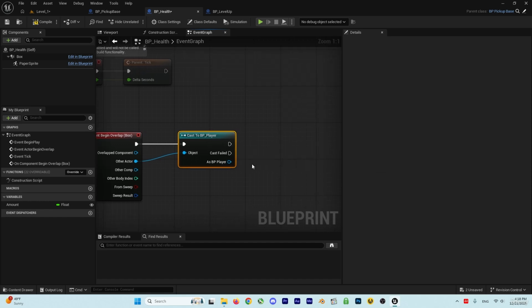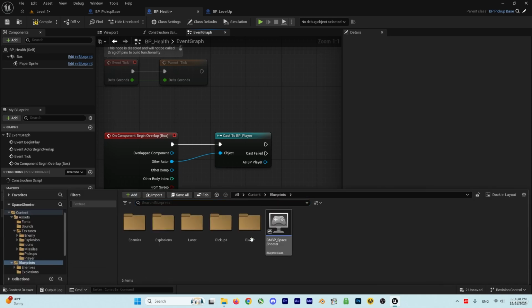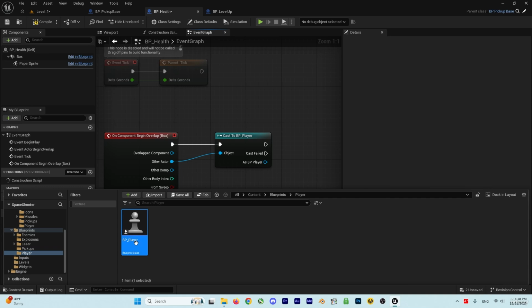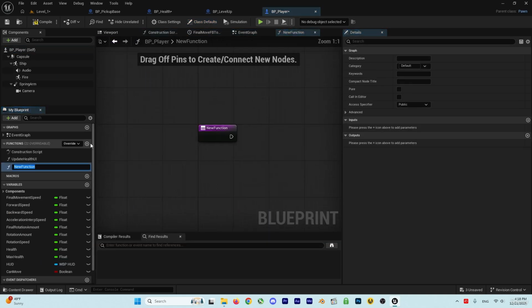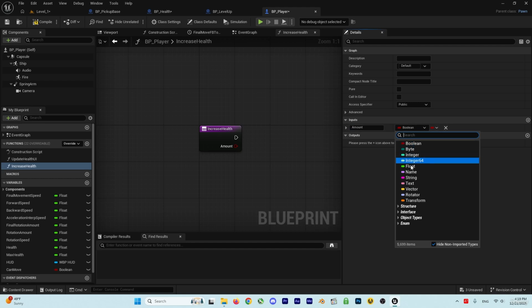So in here, now we know that the player is colliding with this BP health, but how can the player pick it up? We can create a function inside our player. So go to Blueprint, go to Player, and open up the BP Player. In here I want to create a function. I want to call it Increase Health, right? And this function I wanted to have an input that is called amount. So create an input in here and call it amount. The type of it, as you know, should be float.